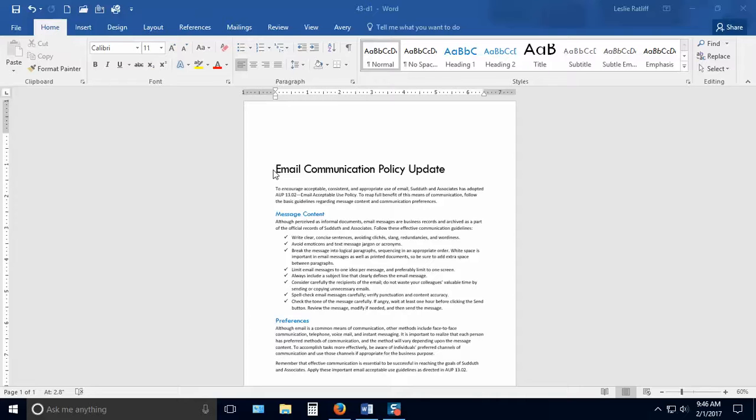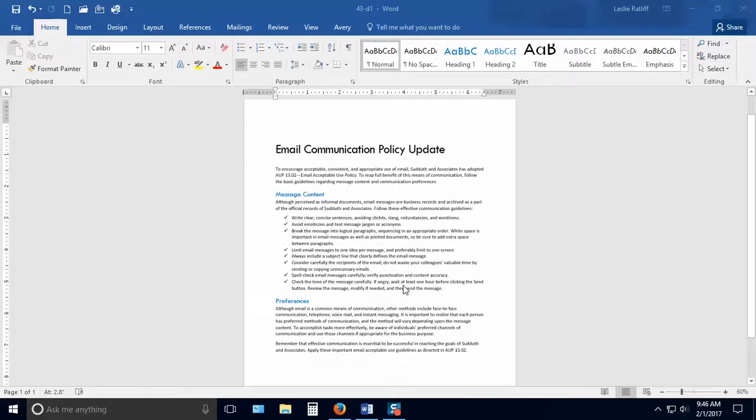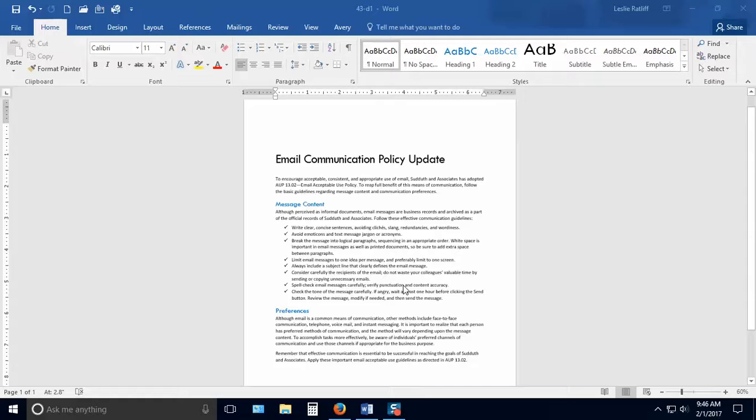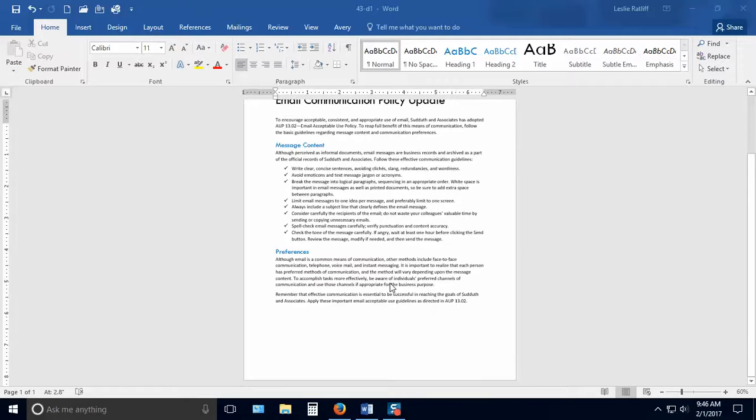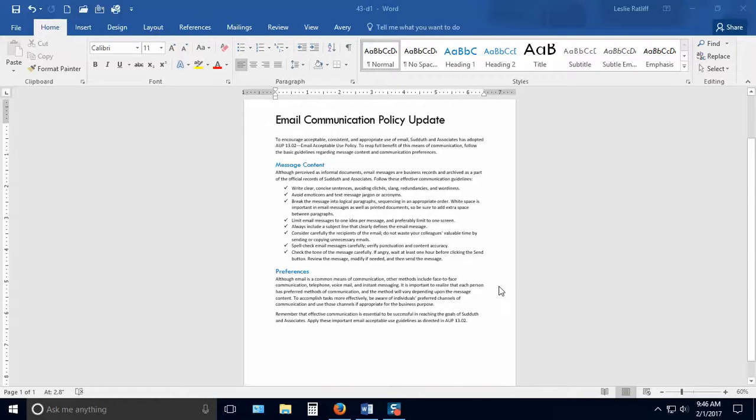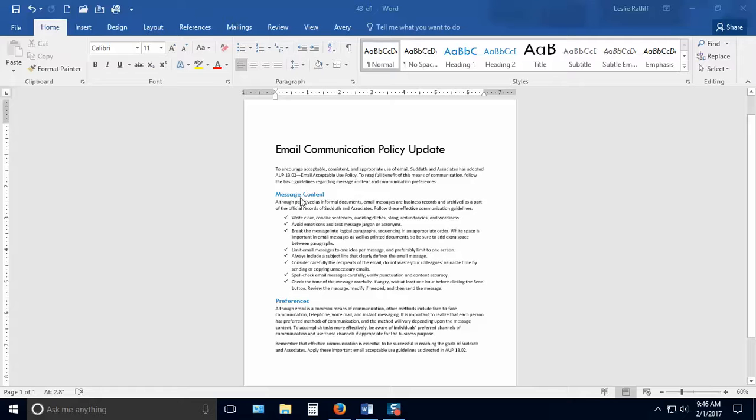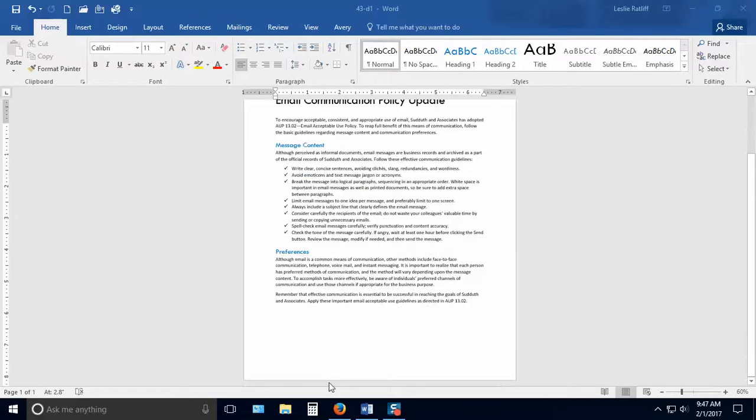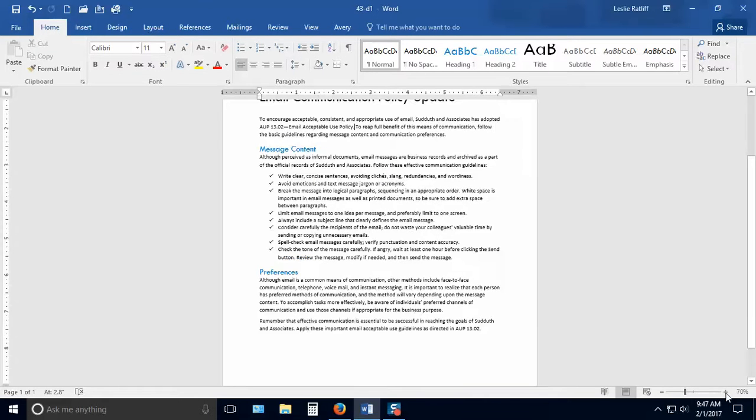Now, I'm going to use the report that we've used in other videos for this lesson. It's the Email Communication Policy Update. Right now, there is no footnote down here. The footnote will appear at the bottom of page 1 because this is a one-page report, and if we put 3 or 4 different footnote numbers throughout this report, then 3 or 4 different footnotes will appear down here automatically. So I'm going to enlarge this a little bit and show you how to create these footnotes.